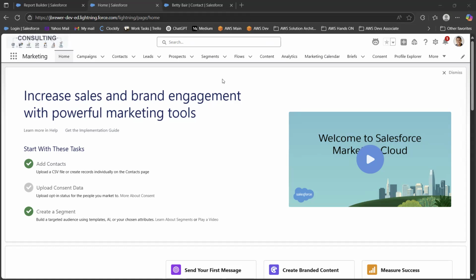So, we are talking about Marketing Cloud Growth or Advanced, and a lot of times people want to know how can I see the population of my segment? So, basically, who's in my segmentation when I run my segmentation? Well, I got an answer for you today.